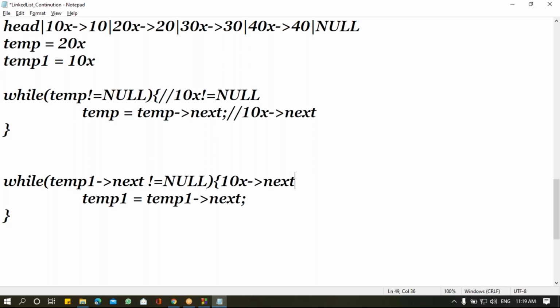Yes, that is going to be 20x. I'm just checking the next node of that current node. So what happens is this will give me a value, as 20x is not equal to null. So again, the condition is going to be true. So what I'm going to do is the same updating. From 10x, I'm just going to update it to 20x.